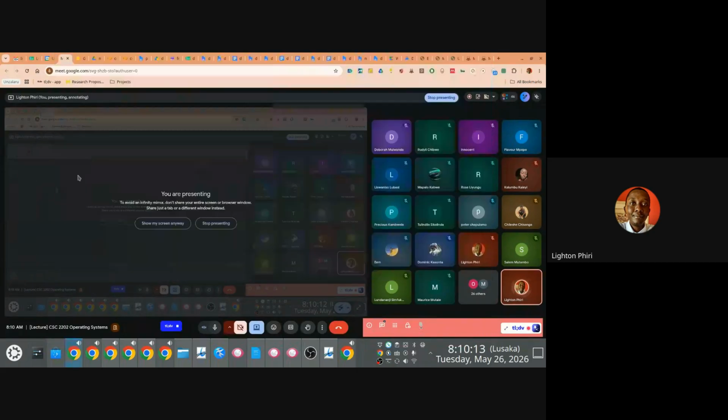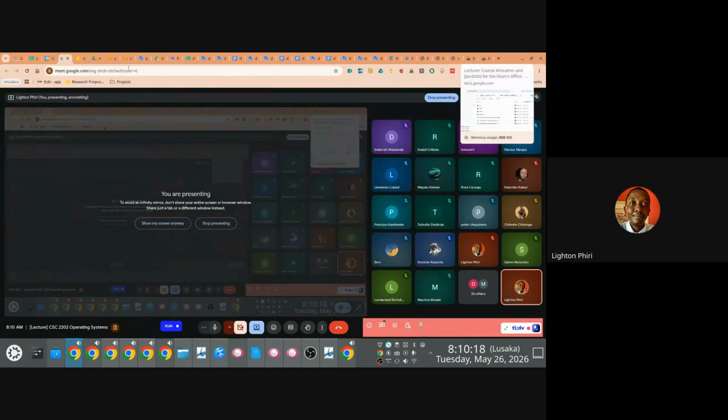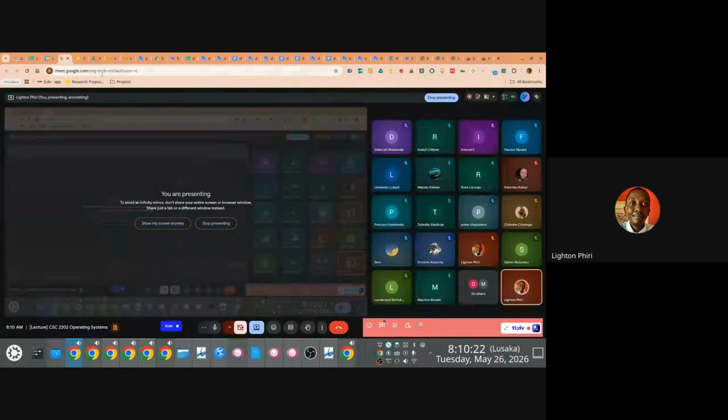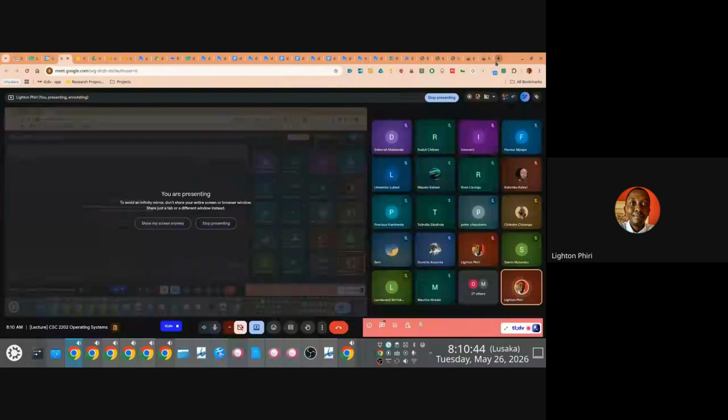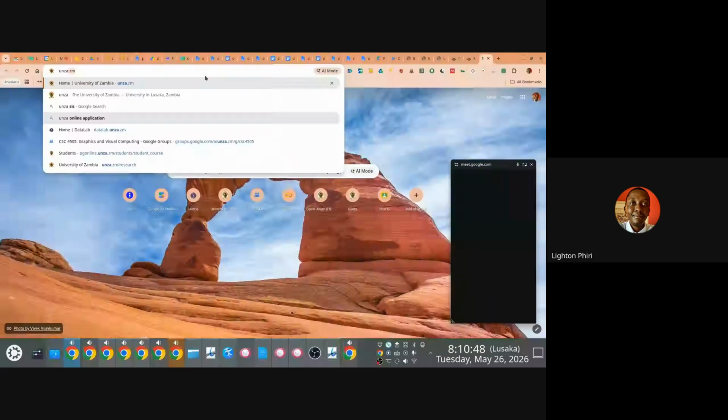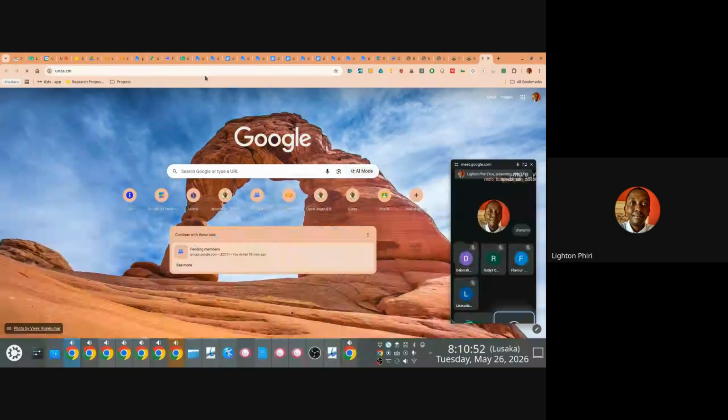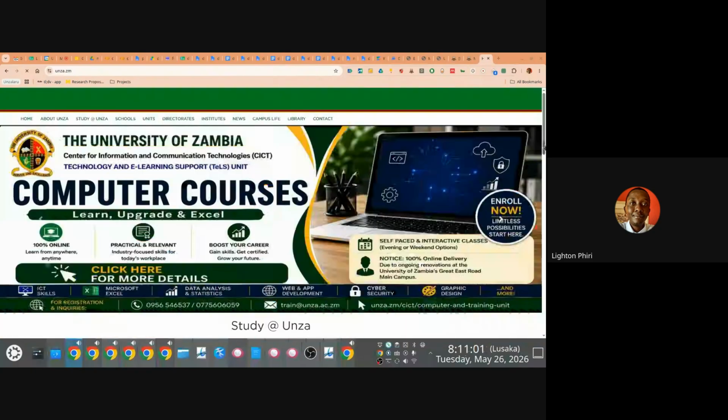Now, the way Chrome works is that typically when you open a new tab, a new process is spawned. Well, it's not directly one process per tab, but I'm just giving an example. Right now I have 137 processes. I'm going to count them again, 137. If I open a new tab and tell Chrome I want to navigate to the UNZA website, unza.zm, ideally we expect Chrome to spawn an additional process. I would have to refresh my mind on exactly how Chrome operates, but this gives you an idea. Now, instead of 137, I have 139, so slightly more.